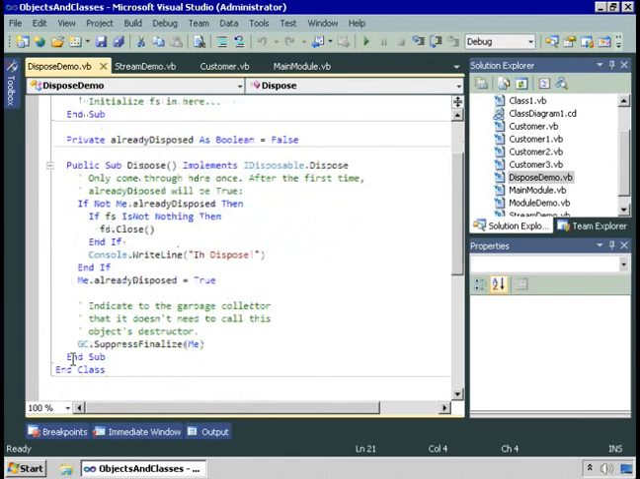In addition, since we've already performed our own finalization, we need to tell the garbage collector not to bother calling the Finalize method of this class. There isn't one. We've done whatever finalization we need.